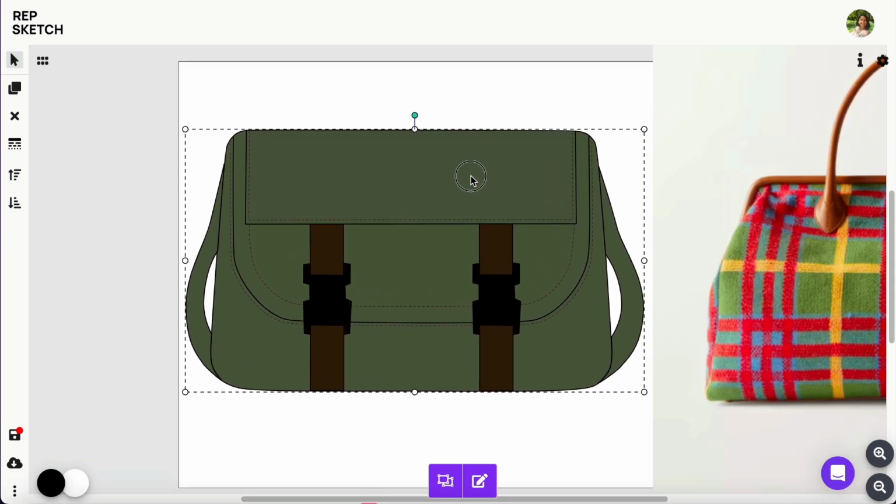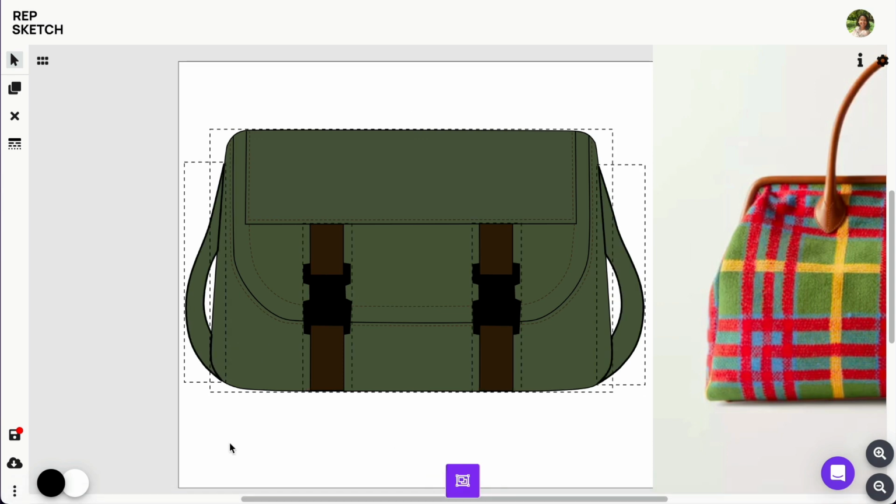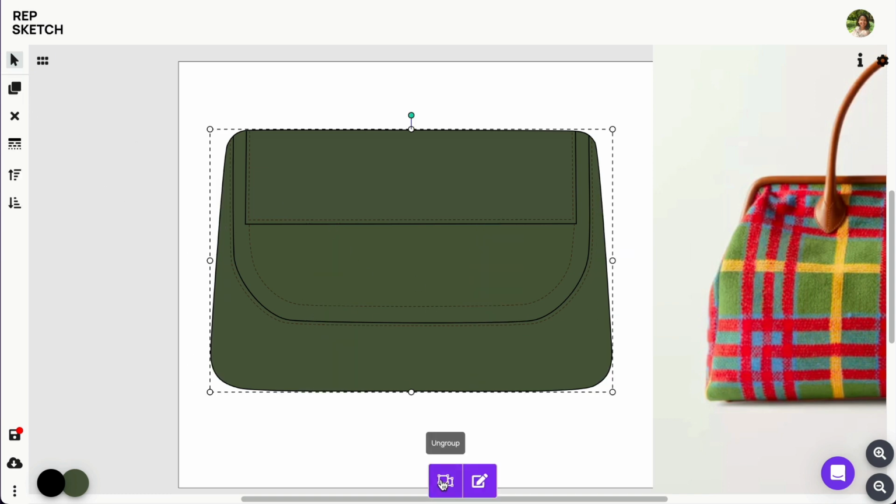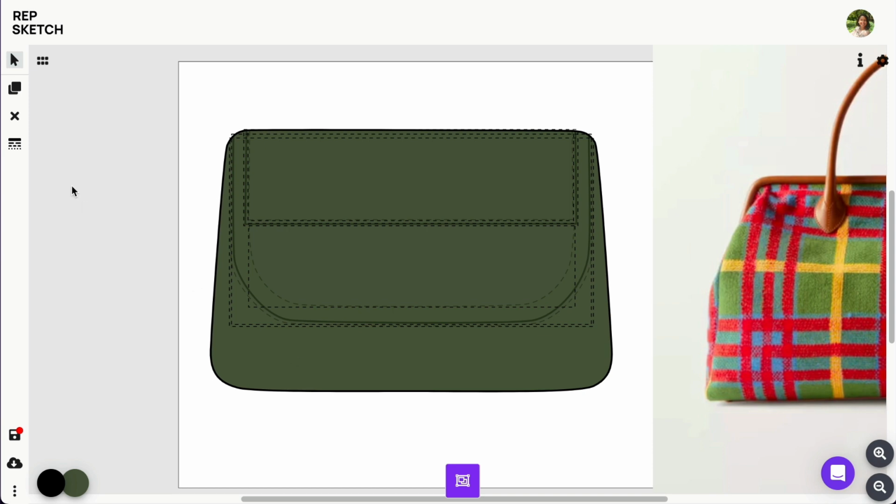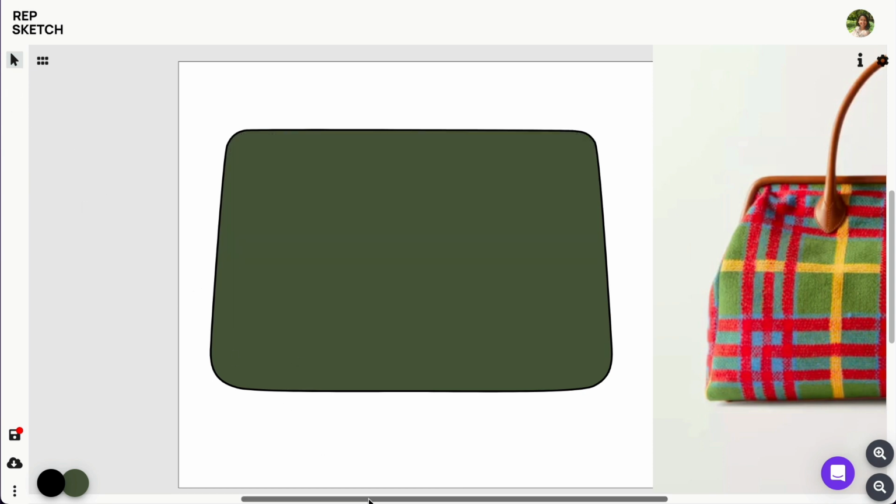So to separate all these design objects, click on this Ungroup option and select each object by holding the Shift key, and remove them by hitting the Delete key or this option here. Similarly, we'll ungroup and remove the rest of the objects until we have a plain sketch.